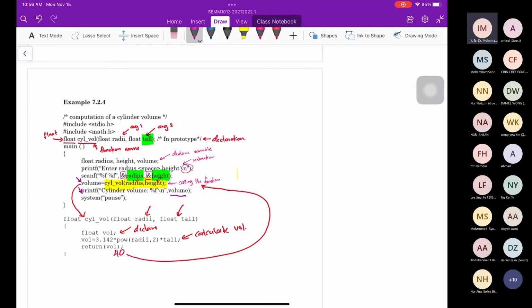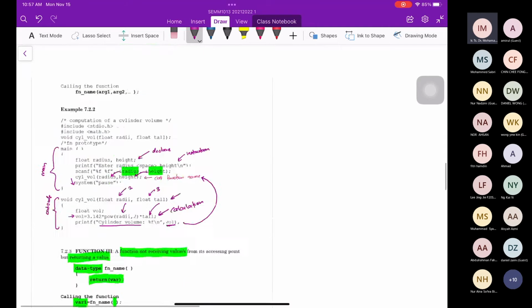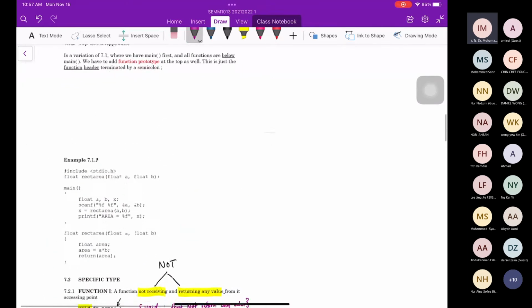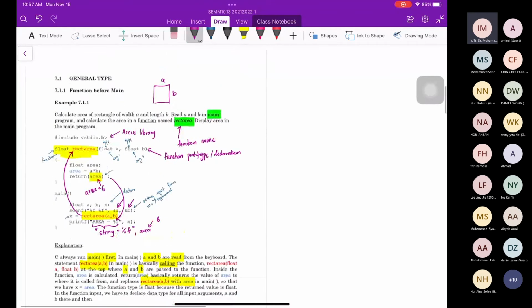That is all about the function. Remember, we have 4 types of function: the function that does not receive and does not return, the function that receives but does not return, the function that does not receive but returns, and the function that receives and returns. So, just to recap, the general part is that you do the main first. You need to access the library, include stdio or include math, and then do the function prototype. Declare the function first.